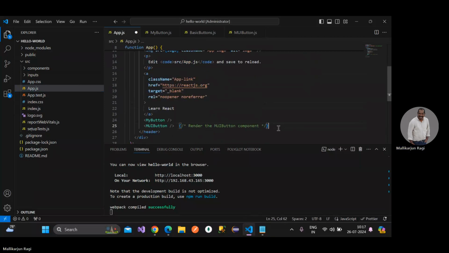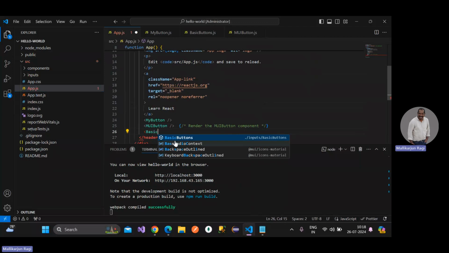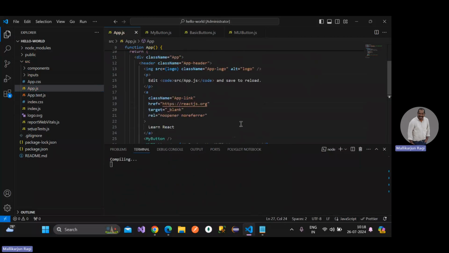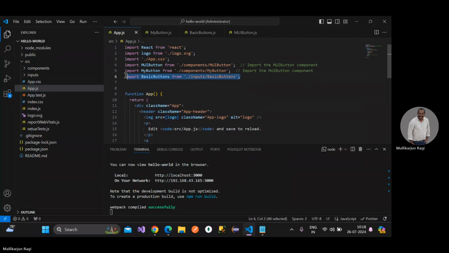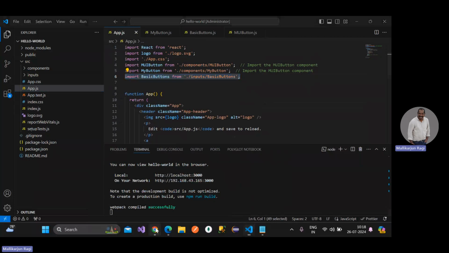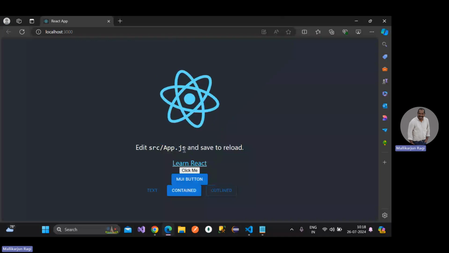Here, I'll come and click this basic. Can you see this? There is a basic buttons, right? Press tab, then do like this. What happened? You can see here the basic buttons reference is automatically available. So now refresh this, then you can see text, contained, outlined. You can see all that is required for your project.